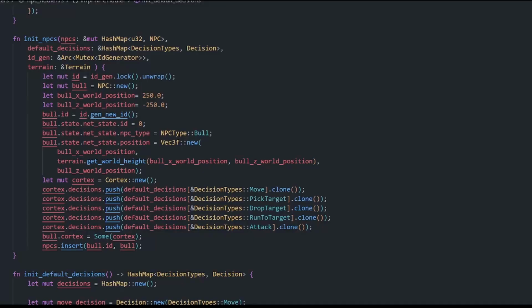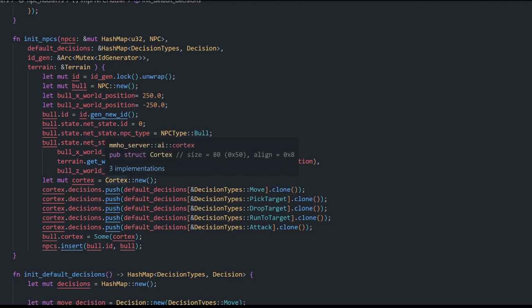So if we look at the code and we start in the place where the bull is initialized, we can see quite a few properties that you would expect, position and type. And in this function, we could actually create many bulls or different NPCs and whatnot, but currently on the server, I'm just working with the one. And you'll see that we create the cortex here, and we assign it to the bull later.